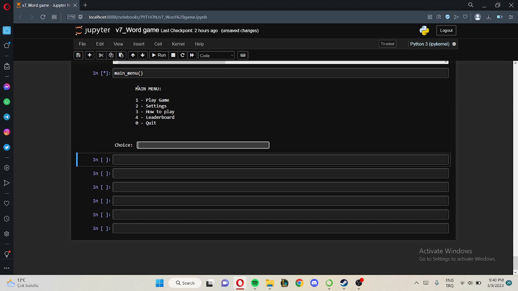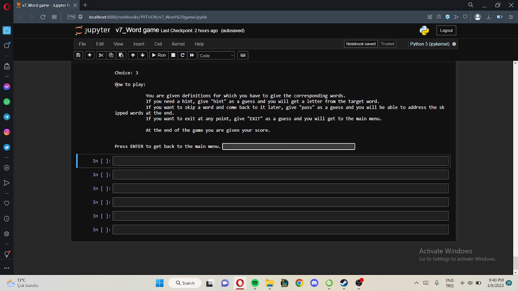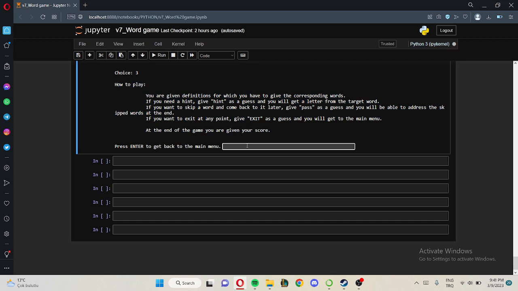As this is the main menu, as you see, here is how to play. We can learn how to play. Here are the instructions of the game. And let's get back to the main menu.